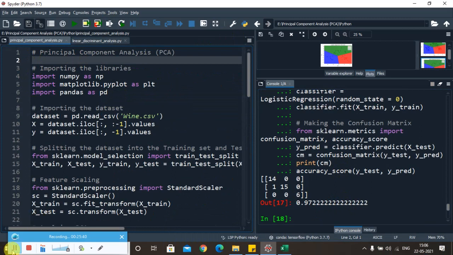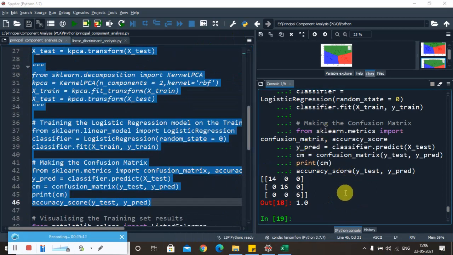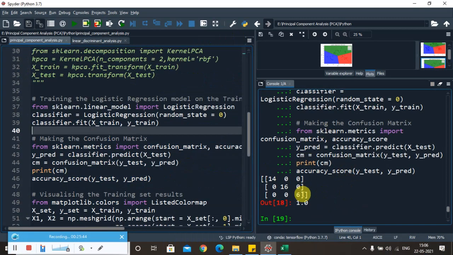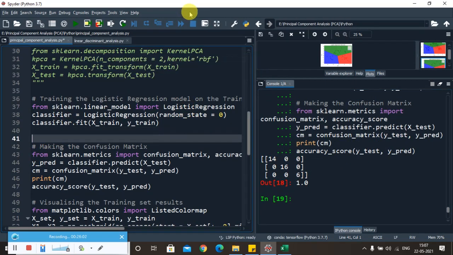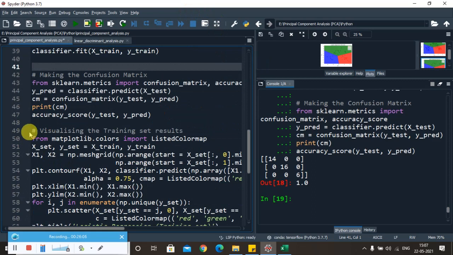Yes, after executing these lines of code, we can see we don't have any wrong predictions. Everything is right here. So due to kernel PCA, we are able to correct those wrong predictions which were made during PCA, and now we are able to get 100% accuracy for this. Now let's try to visualize the results for the training and testing here.